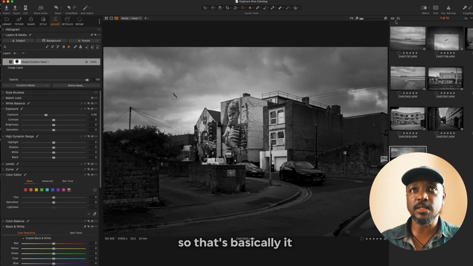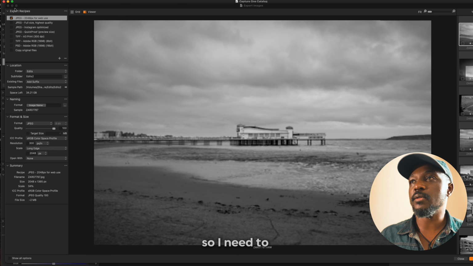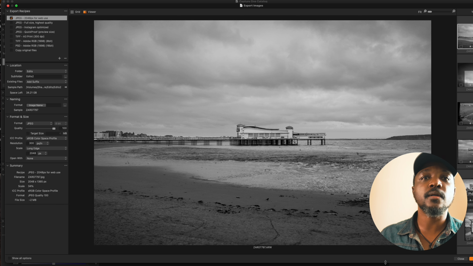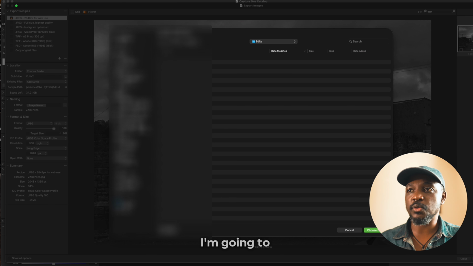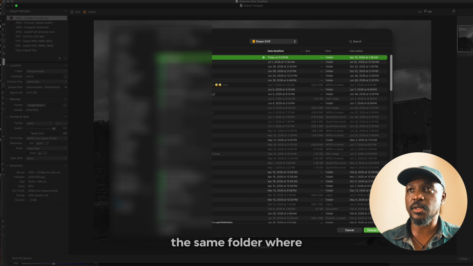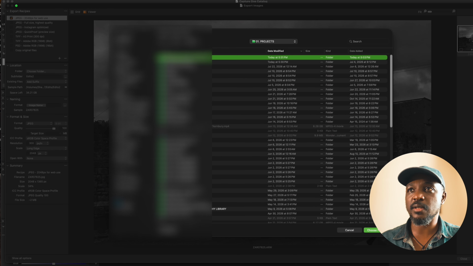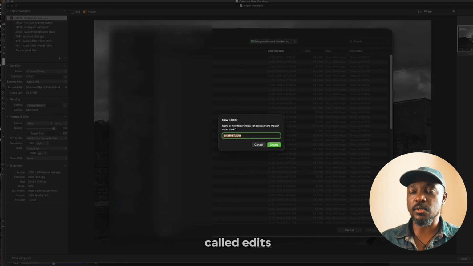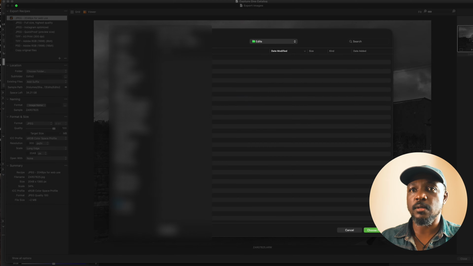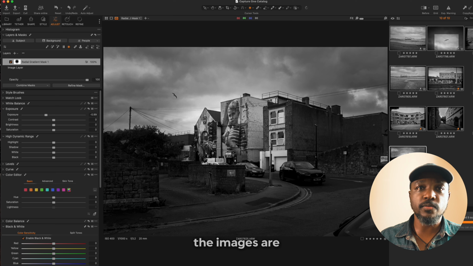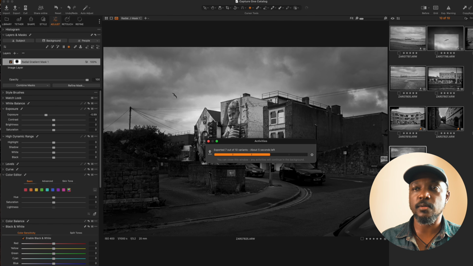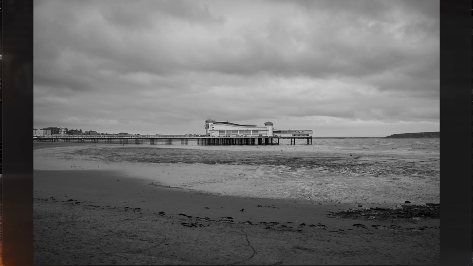So that's basically it. And now that we're done, all I need to do is export these images. So I need to select all. Okay, export 10 images. I choose a folder. I'm going to choose the same folder where the original images were. I'll create a new folder called edits, and then I click export. The images are exporting right now. And so basically that's the workflow.